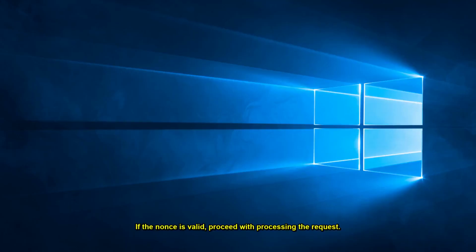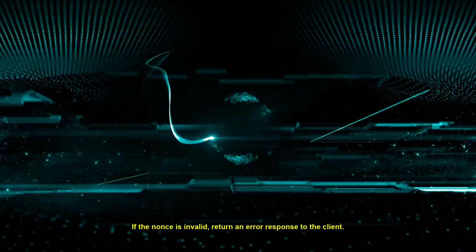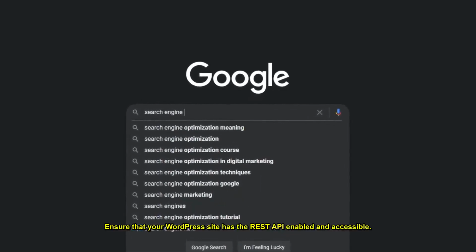If the nonce is valid, proceed with processing the request. If the nonce is invalid, return an error response to the client. Ensure that your WordPress site has the REST API enabled and accessible. Test the endpoint with a sample AJAX request to confirm that the nonce verification works.